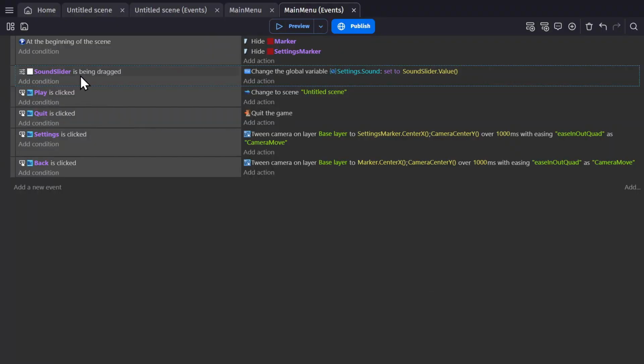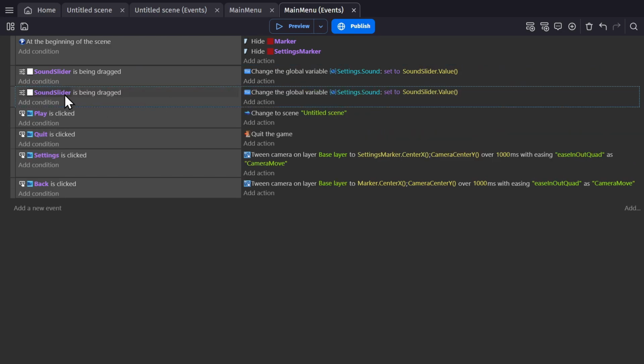Okay, so when the sound slider bar is being dragged, we change the global variable sound settings that we just made to equal the value of that bar. And we'll do the same thing for music. All right, so now when the music slider is being dragged, it'll change that value.